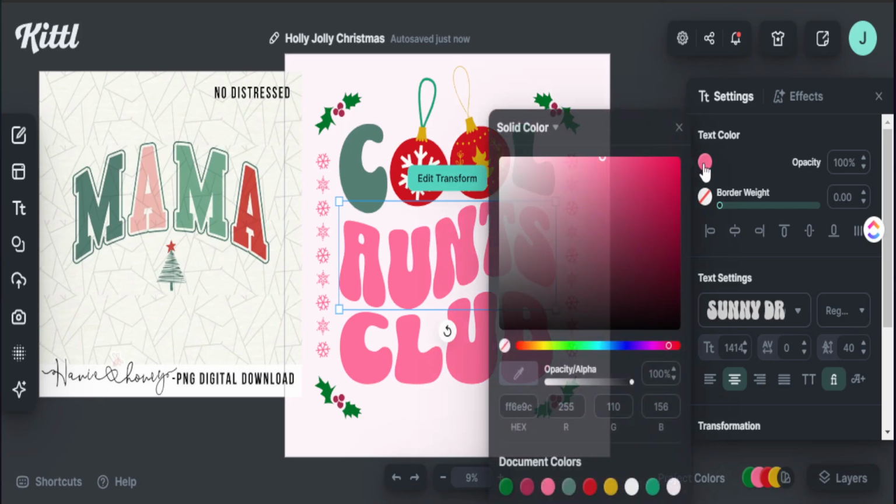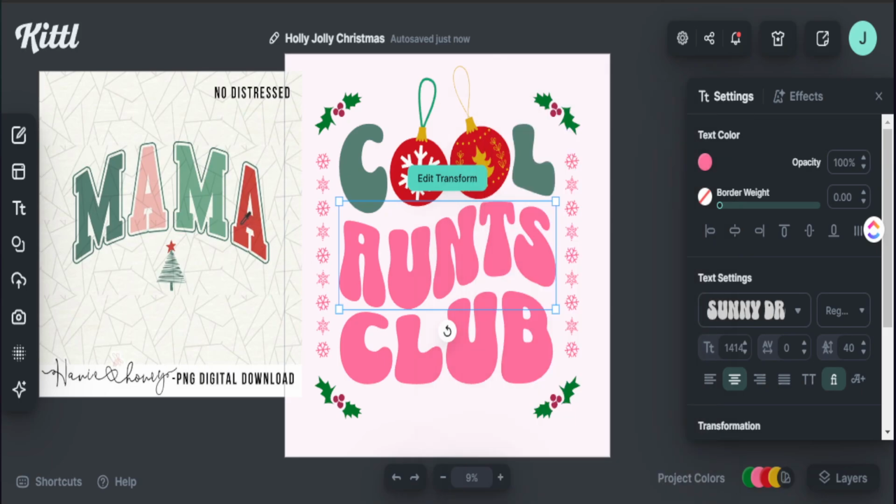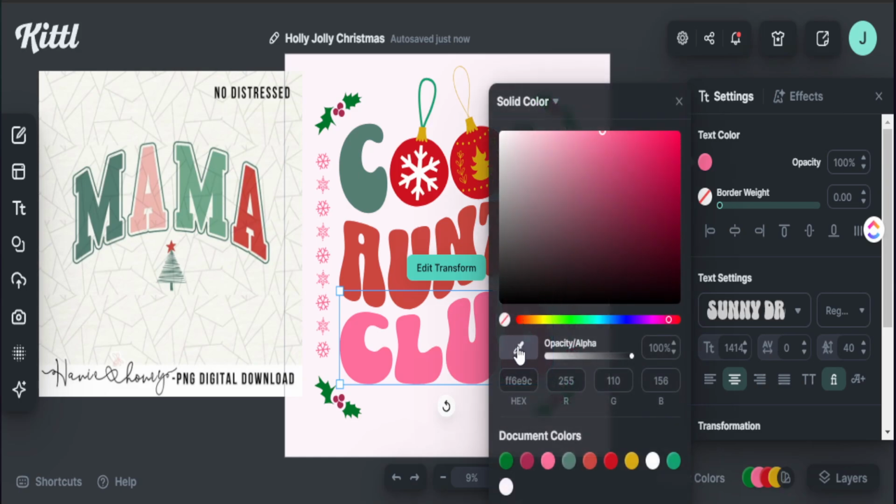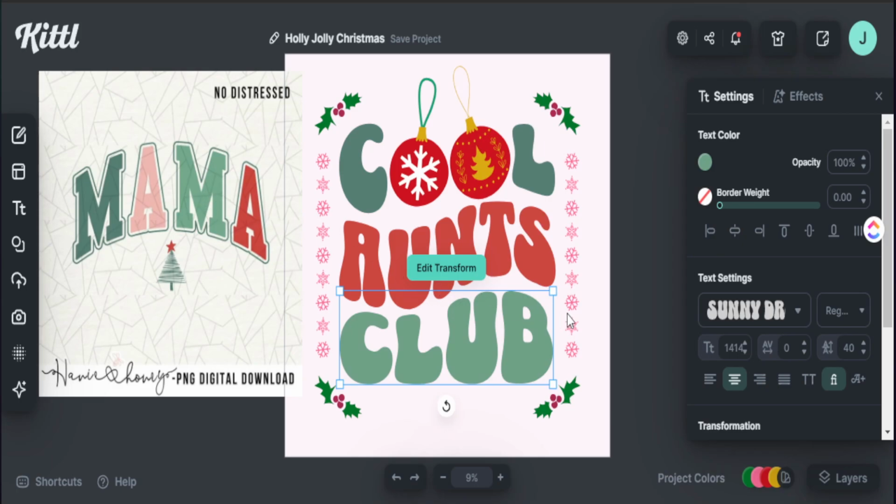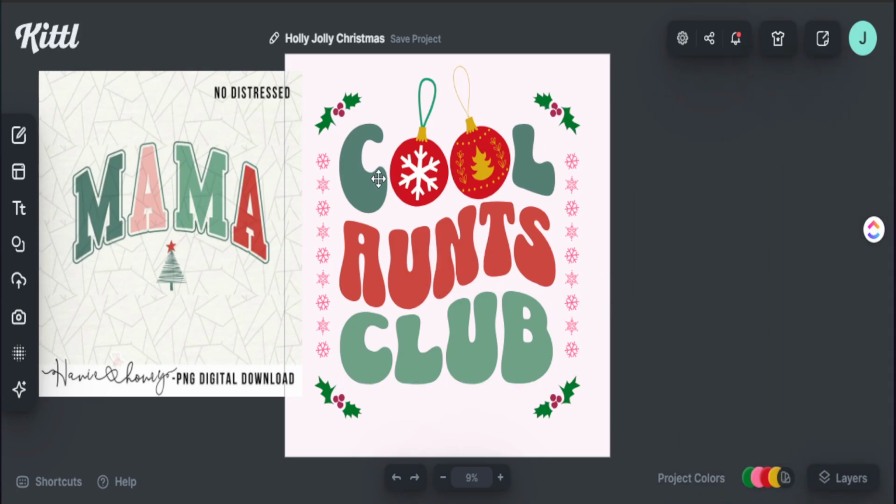Go over to text color. I want to skip over pink because I really want to highlight this red here. Go to the pick tool, hover over this retro red, and same thing for the club. I'll go over to the pick tool, and I want to highlight this brighter green here just to have some difference with the first green that we have for the cool text.